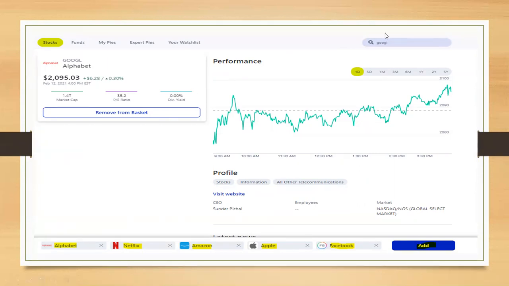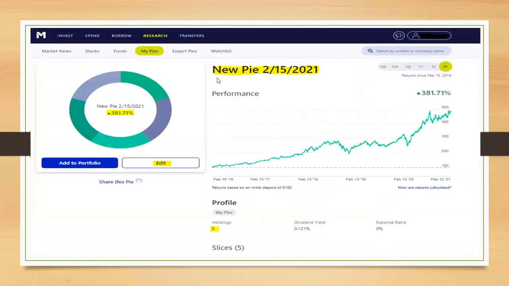So I'll go through and do this for each of the companies that I want to be a part of my growth stock pie. I'm just going to go up here, add in the ticker symbol, click add to basket, and they're going to all appear down here just like this. And I'm going to click add, and they're going to be added to now my growth stock pie. So you see that this is named generically again, new pie and the date, but now it has 5 equally weighted companies that make up my growth stock pie.